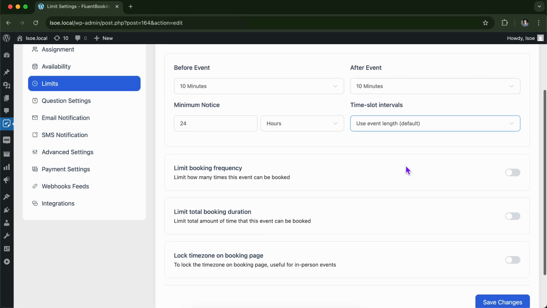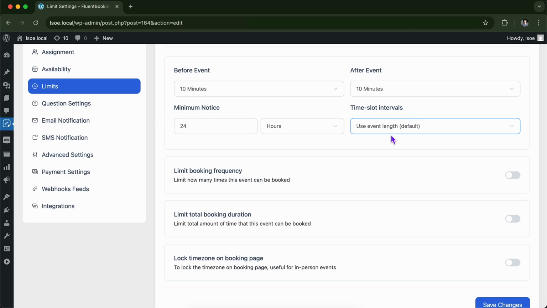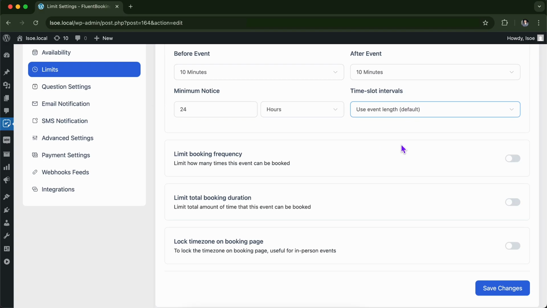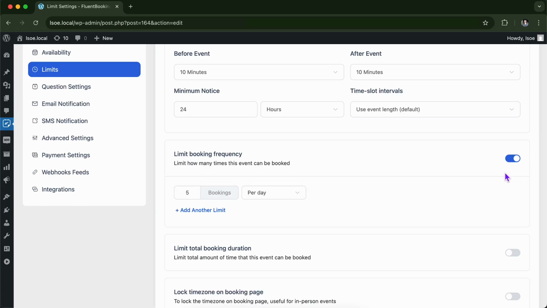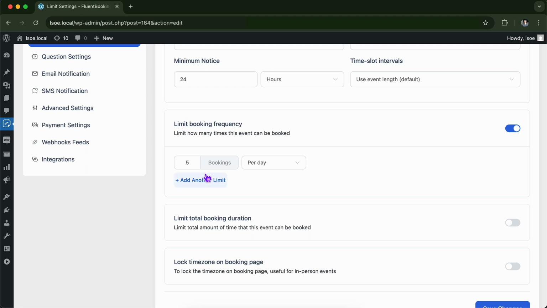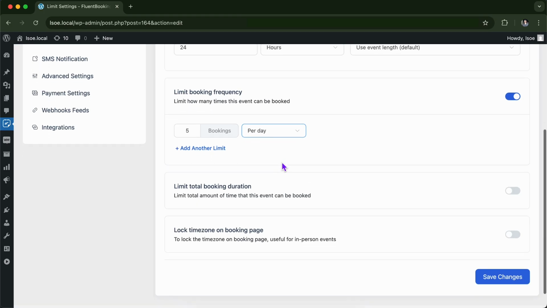So yeah, this is all about the time slot intervals button. Let's move to the limit booking frequency. What this button does is set how many times you can be booked every day or every month. This is basically what you can set through this button. I'm going to go for the default setting of 5 meetings per day, but as always, you have options to choose whichever one you want. So yeah, this is what I'm going to go for.